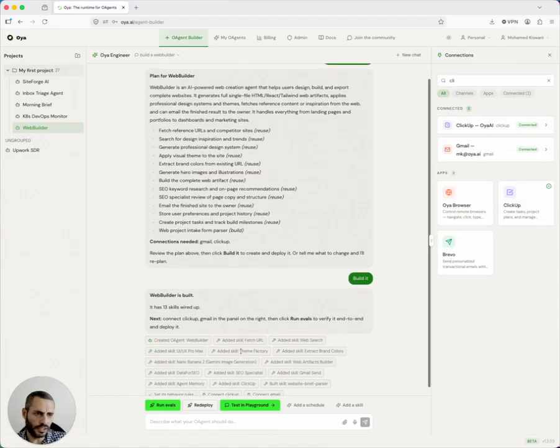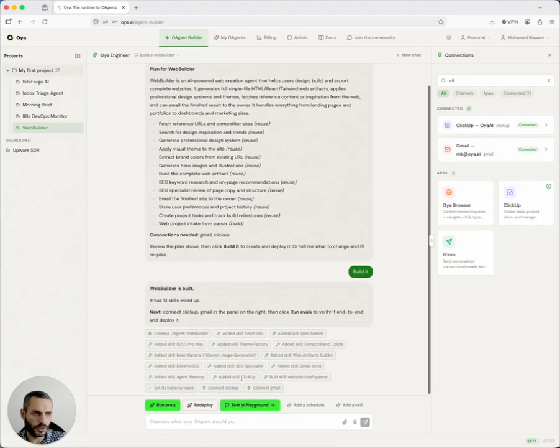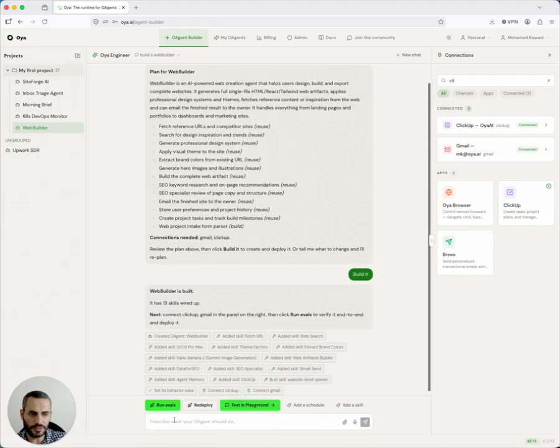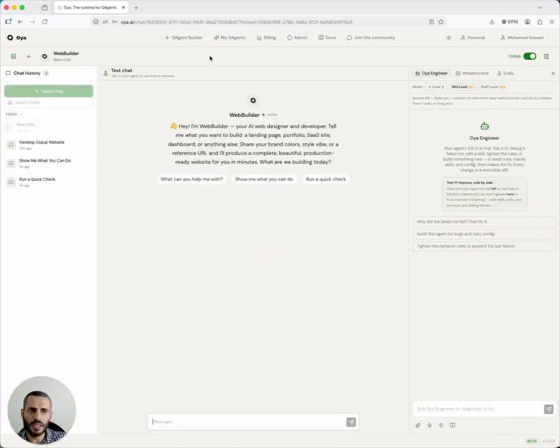As you can see, I added theme factory, UI, UX, etc. Also, it will ask you to connect the tools that it needs. After you do that, you click on Test and Playground. This is where you're going to simulate an actual usage of this agent. So I'm going to say create a website of Oya AI.